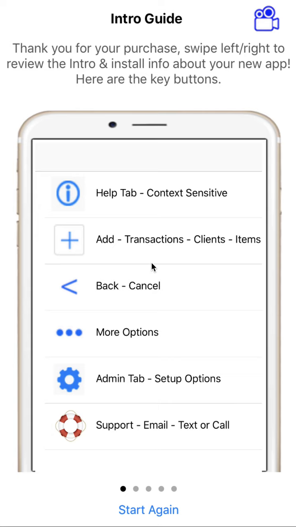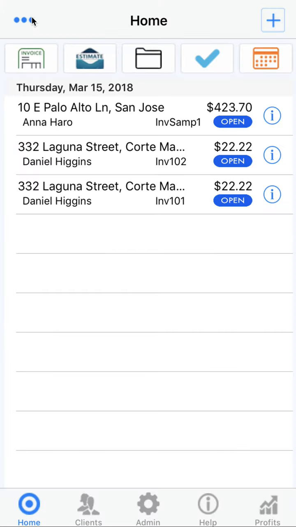An app overview. This is the screen you've probably already seen. This is your basic navigation. The help is very important. Add, back, or cancel, more options. The admin tab and support, which will let you send us an email or a text.